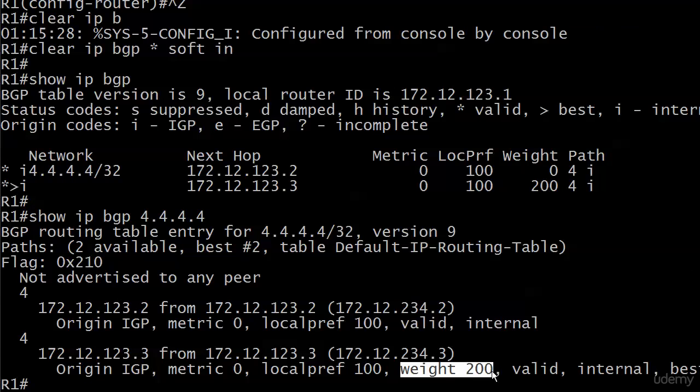We are going to see a little more lab work with the weight command before we move on to summarization. And we'll do that on the very next video. See you there.